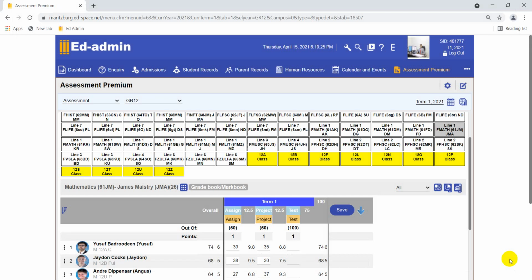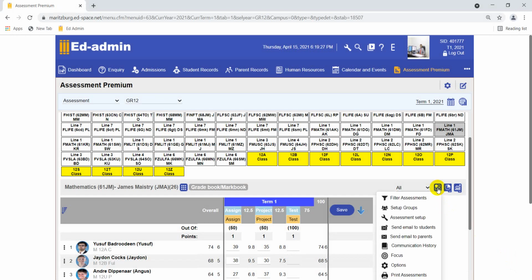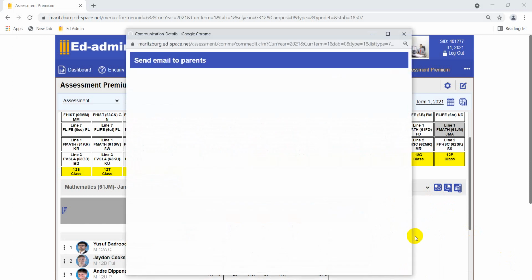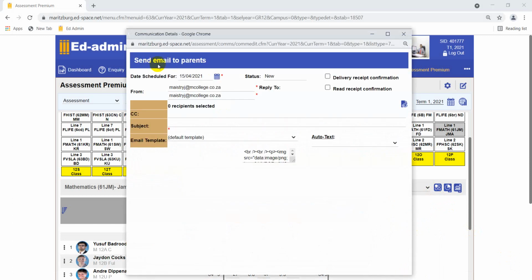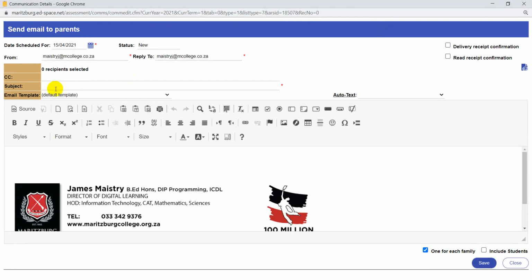So I'm going to close that. Go back to Tools. And then I'm going to go to Send Email to Parents. And it's clear who it is going to. I'm going to maximize that. Once again, I'm going to say Welcome Parents. And then here you can type in your message, whatever you need to. And you'll notice you have an option, one for each family. And in this email, if you want, you can include your students.